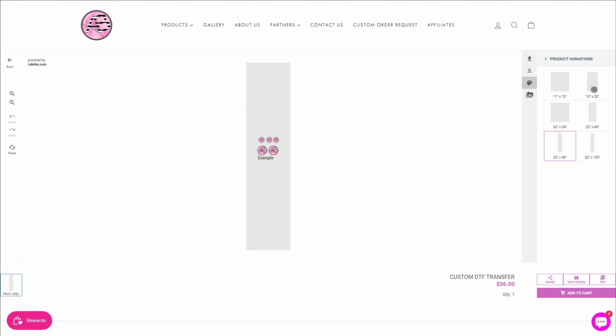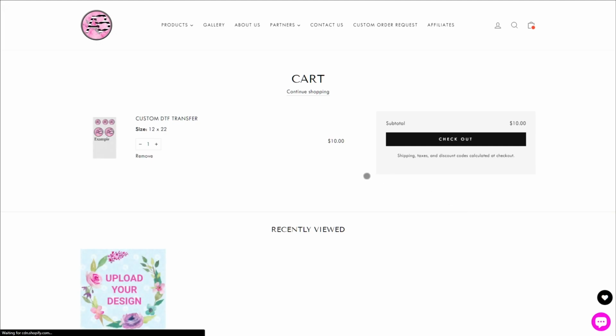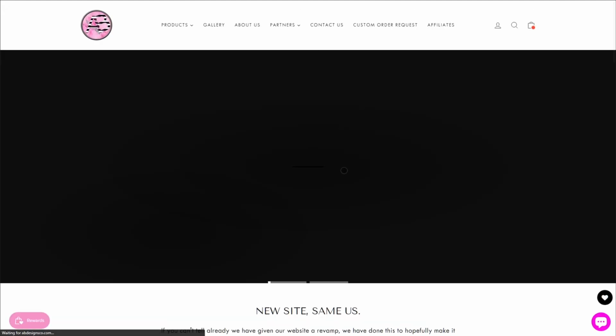Once you've finished designing, what you'll need to do is click the Add to Cart button in the bottom right, and this will create the order for you. You'll then be taken to the cart page where you can check out as normal and fill in your details.